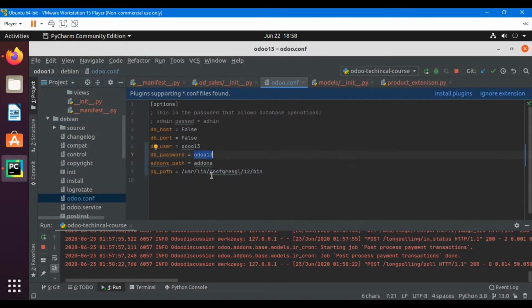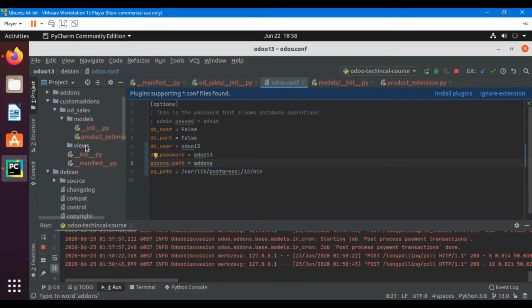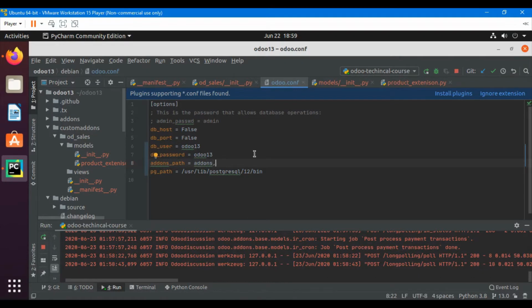So what we will do, we have defined the addons path here. These are the Odoo standard and default addons. We will add our custom addons path, which is custom addons. If you want to add multiple addons paths, you can just add a comma and then another addons path, which is custom addons. So this is our custom addons path.